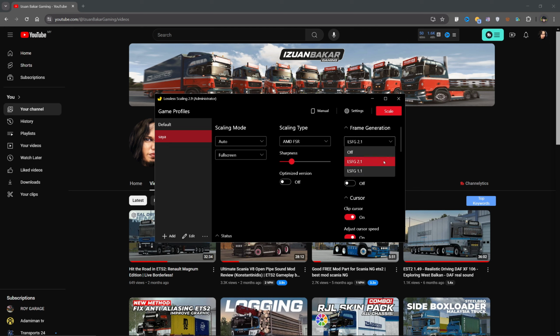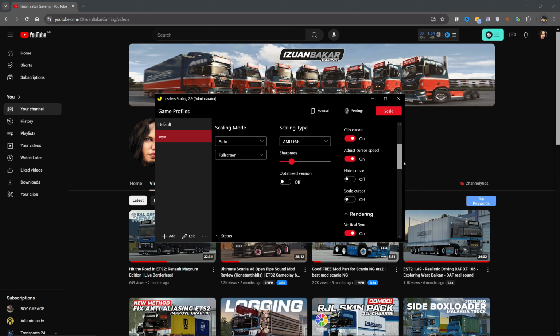One of the latest features in Lossless Scaling is frame generation, which allows you to generate additional frames in games that don't natively support such a feature, including emulators.